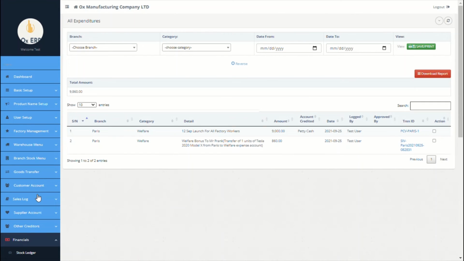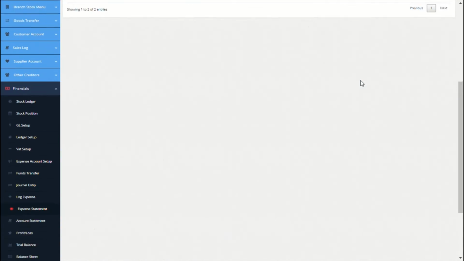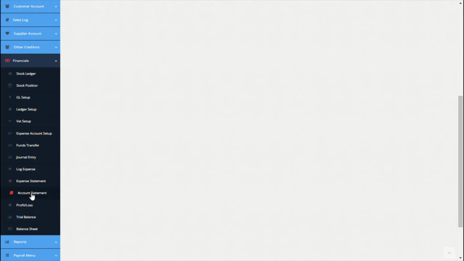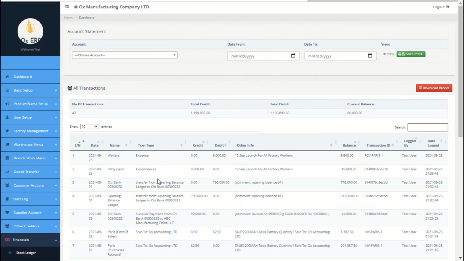Expense statement. A comprehensive expenses report. Can be filtered by different parameters. Posted expense can also be reversed by checking the line item action checkbox and clicking the reverse button. Account statement. Window to open the ledger for all accounts on the system.